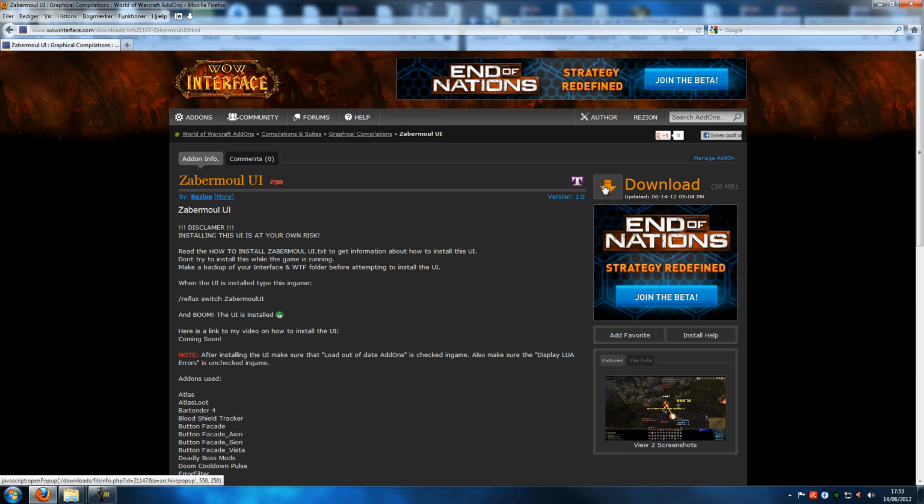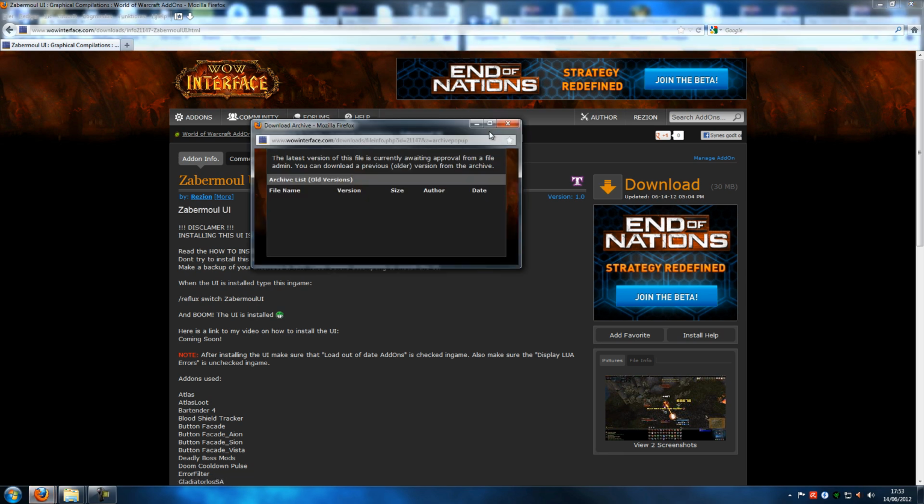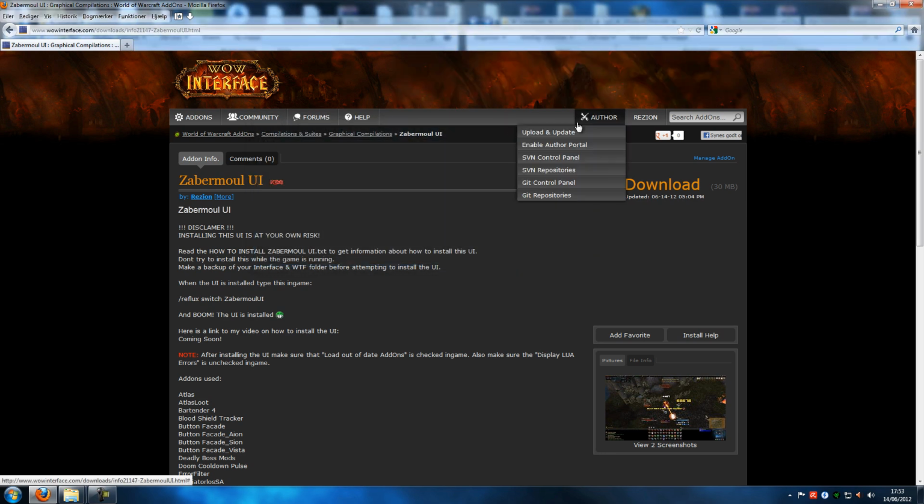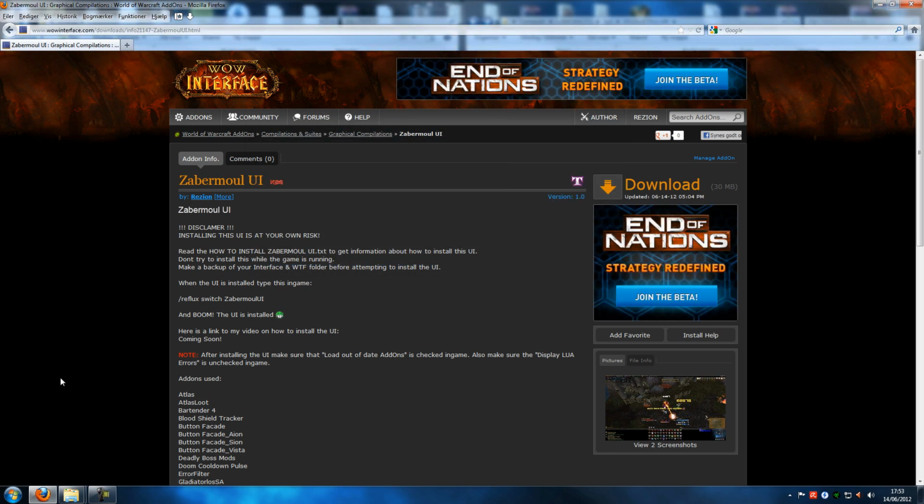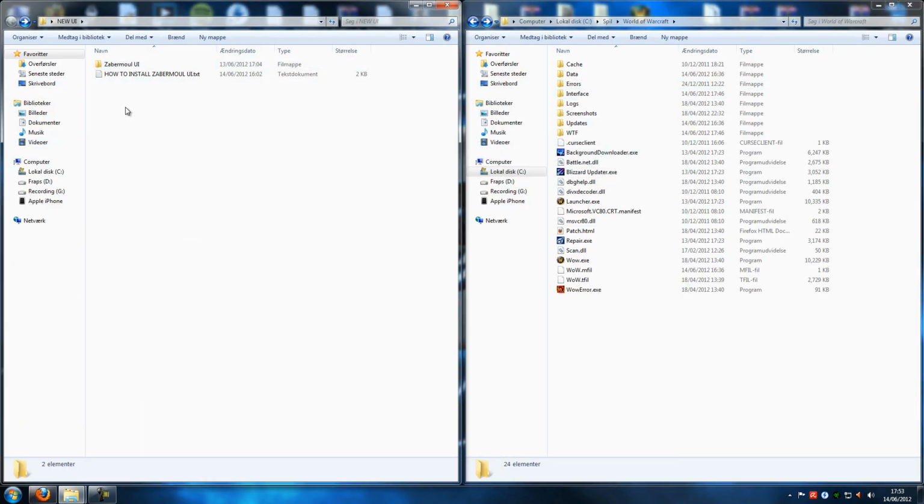And what you do is you simply click on the download button, download it to like your desktop or somewhere where you know it is. It's a zip folder, and then you need to unpack it. Once you've unpacked it, it'll look something like this. There's a folder and a text file on how to install the UI. But I'll go through all of this in the video here, so you don't have to read the file.